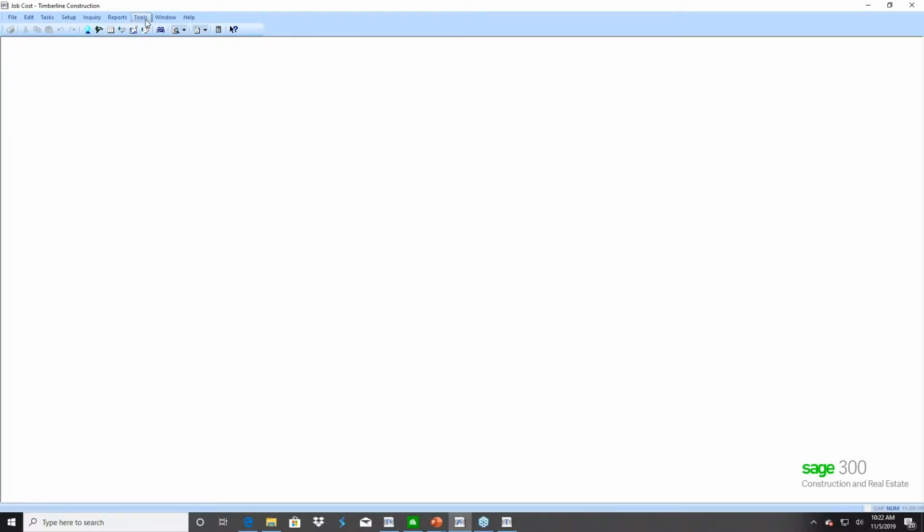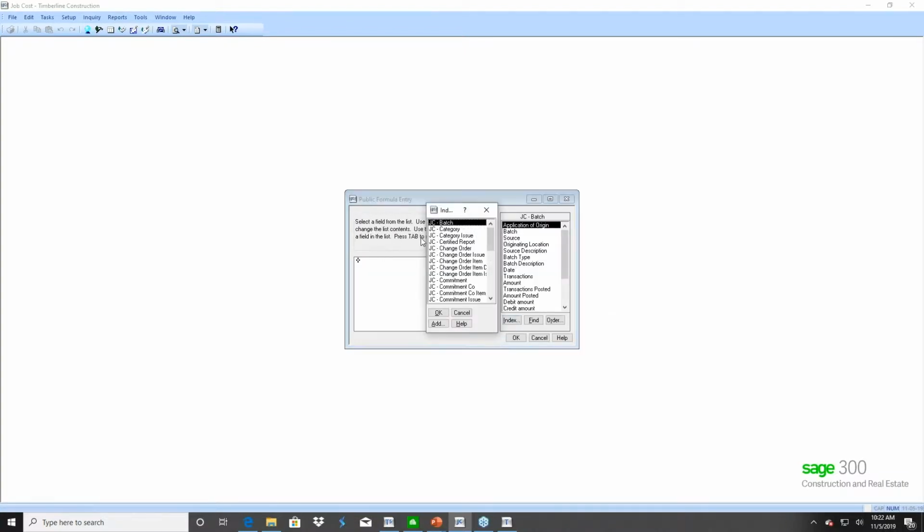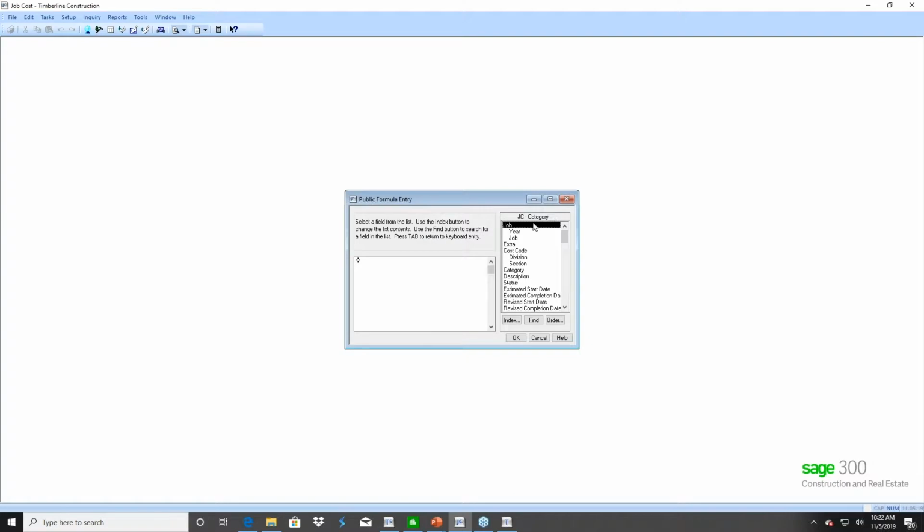Then we're going to come in under Tools, and we're going to go down to Formulas, and we're going to create a brand new formula, and we're going to create it again off the category record. So I'm going to change my record using the index button to the JC category record, and we're going to use an if statement here. We want it to look to see if the accumulate as, we need to find that field, there it is, equal to labor, then go down and grab year-to-date cost.